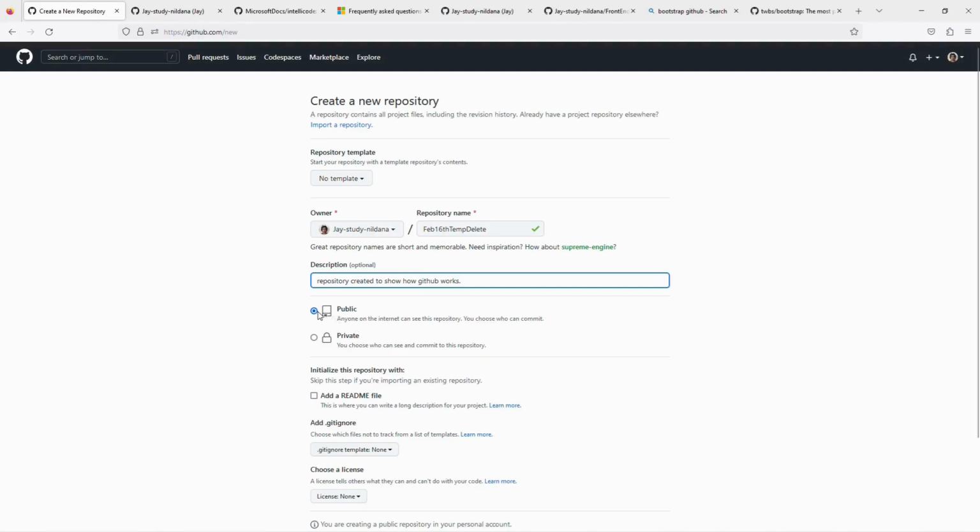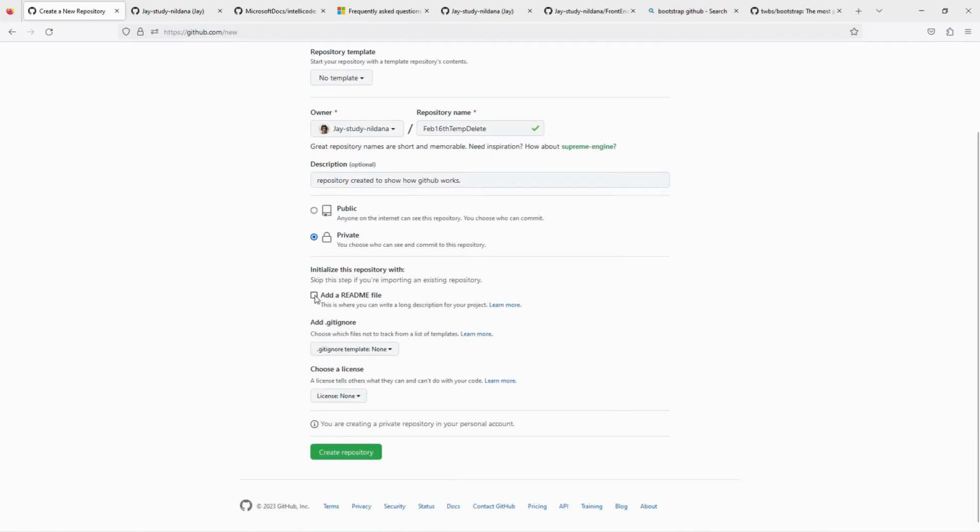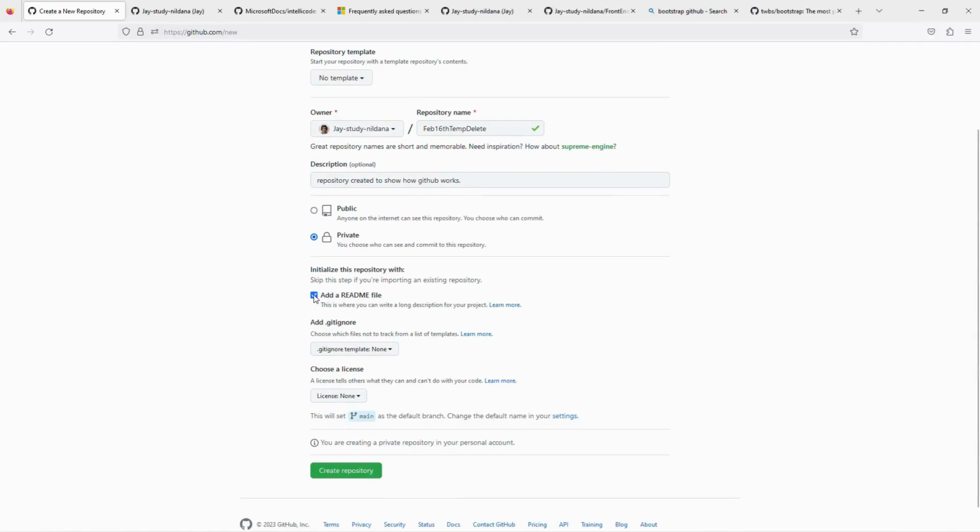Now you can make it public. Public means everybody can see it. You can make it private, which means only you and your team members can see it. So I'm going to make it private right now. And then I'm going to add this README file, which is very useful for documentation. And there is something called gitignore.